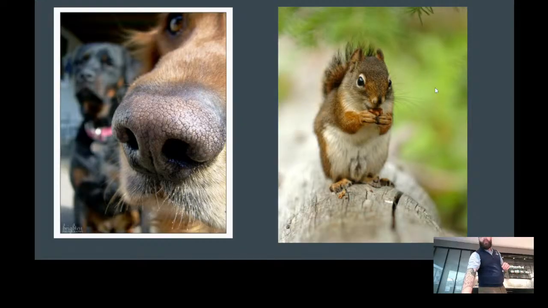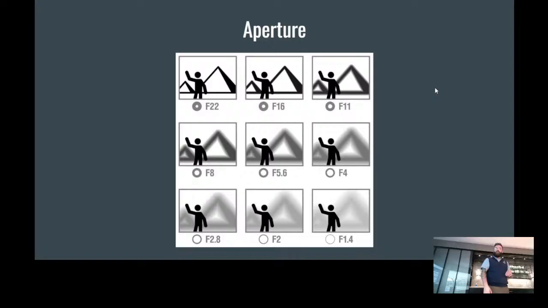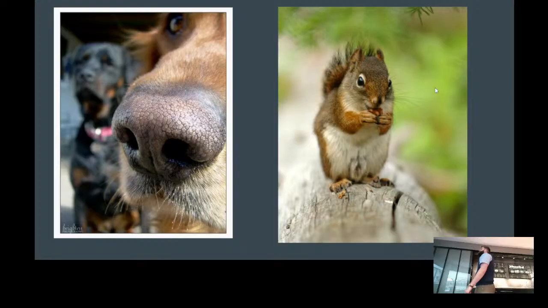Now, if we compare this to the chart, I'd say that's probably an f8 to 5.6. We can tell that the background is still the pyramids, but we don't necessarily see the finer details like we would in the 16 or the 22. So I'd probably say f8 or f5.6 for the dog on the left.